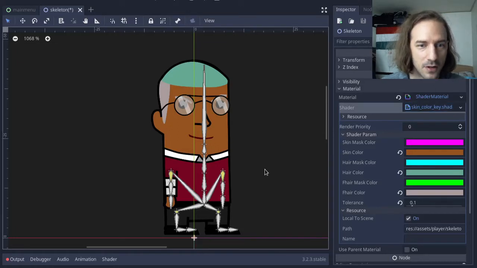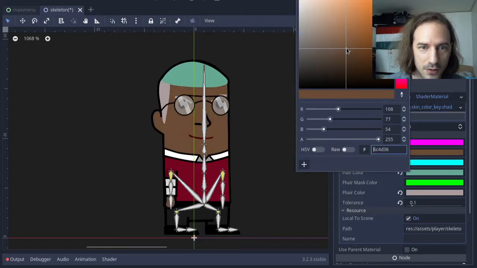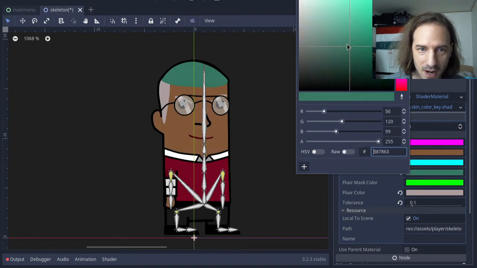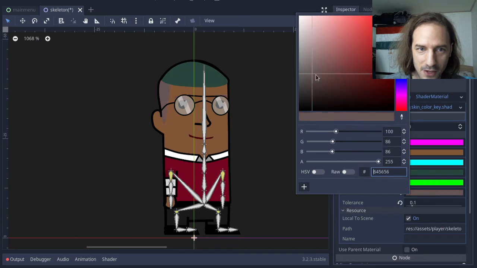Alright, so in this tutorial I will show you how to make characters with customizable skin color, hair color, and facial hair color in your game in Godot.